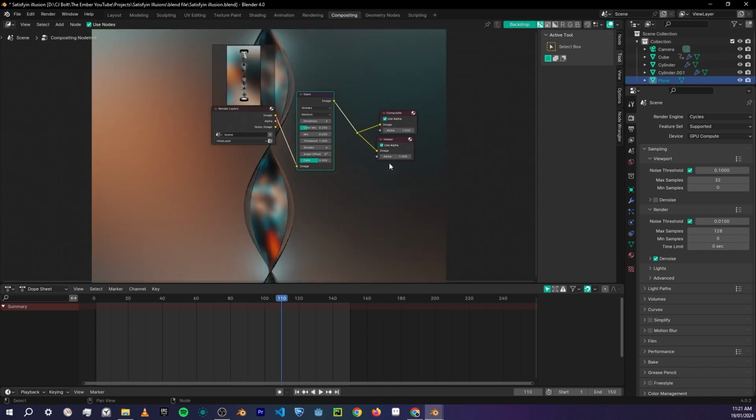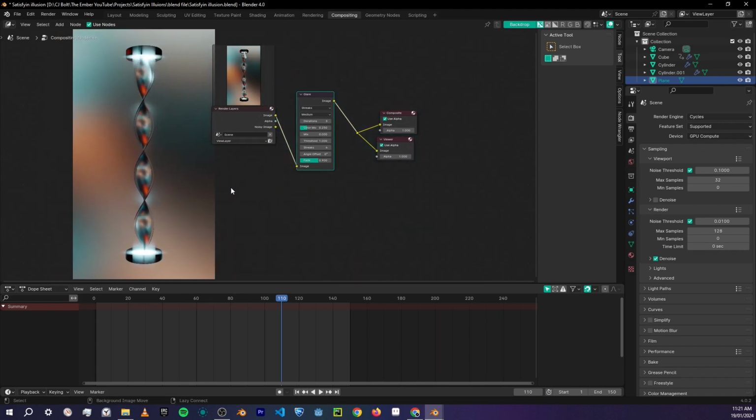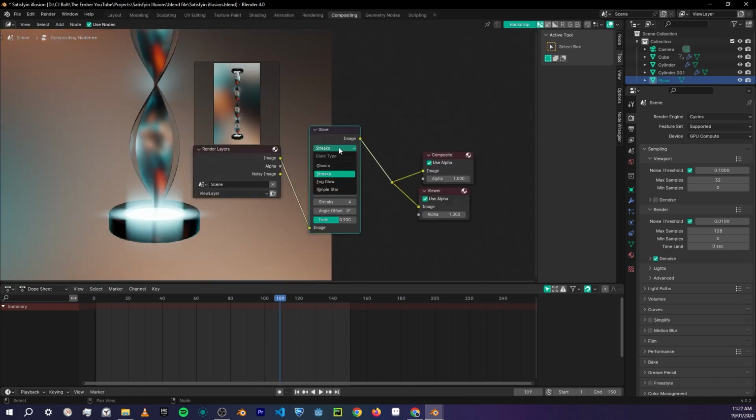You can also press V to zoom out of this image, and Alt and middle mouse button to move it. Alt V is to zoom in as well. And we're going to click here and change streaks to fog glow, like that, and that looks pretty good. And we can just press Ctrl S to save this again.